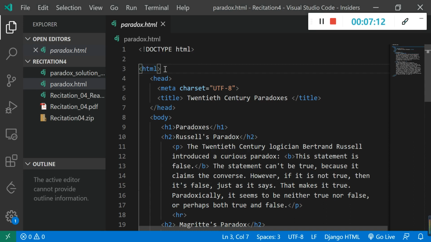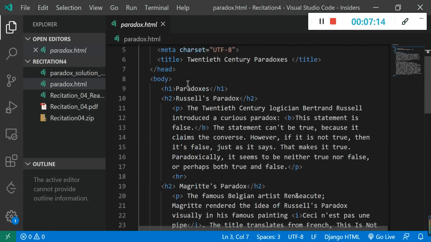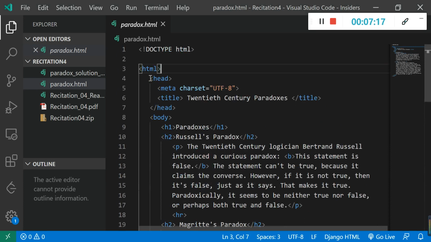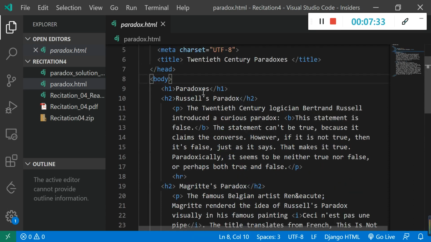It has just one HTML tag, and this HTML tag contains two tags, which are the head tag and the body tag. And we just give some metadata and also the title in the head tag. In the body tag, it contains all the necessary contents that we want to present to the audience of our web page, including the headings, which are H1, H2, and also the paragraphs, which is the P tag, right?